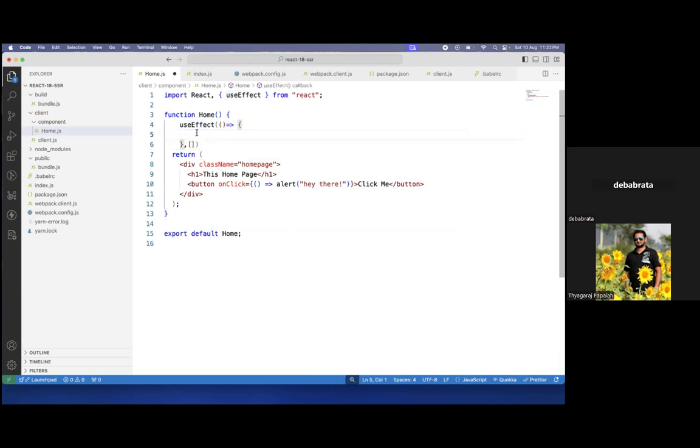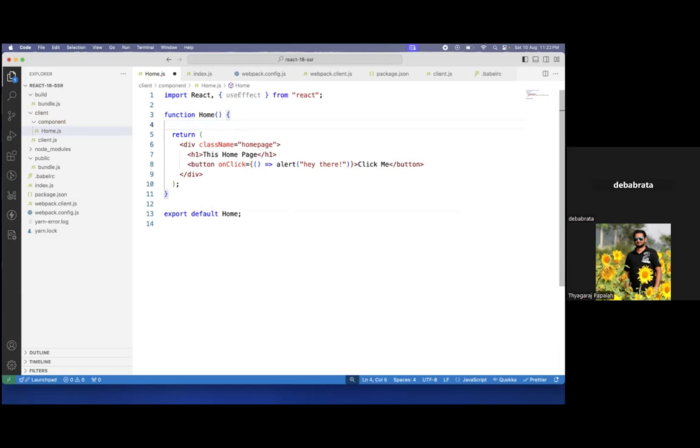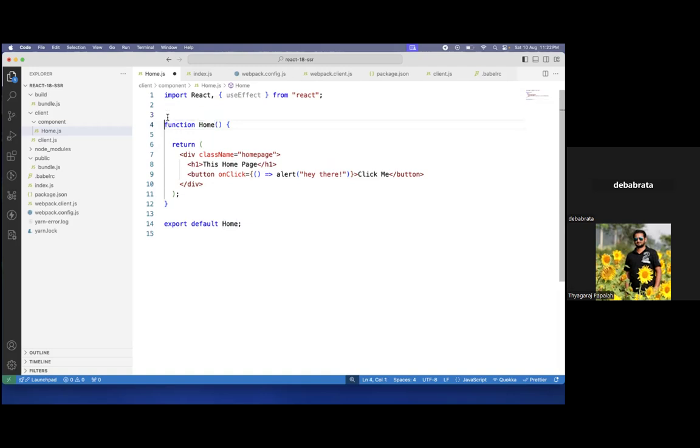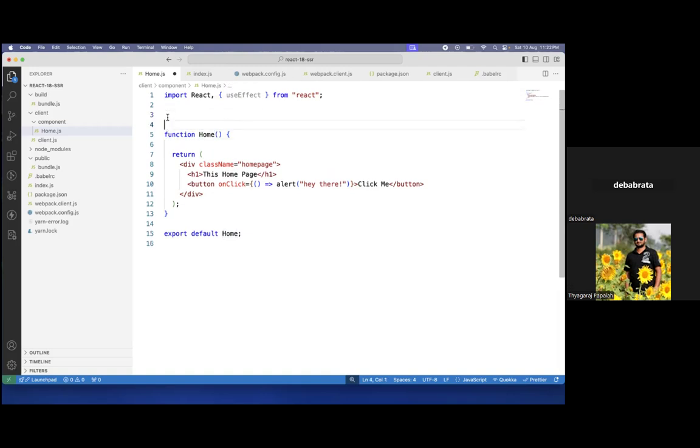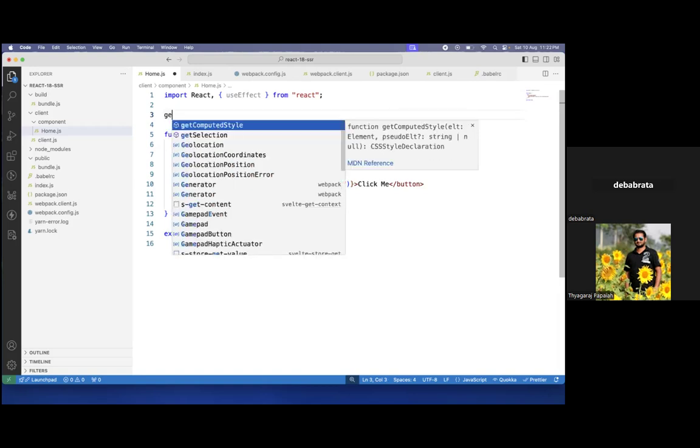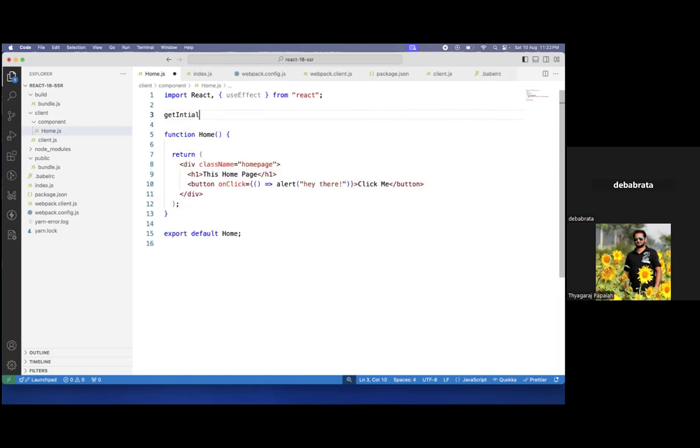But if you want it on the server side, Next.js provides a special function. If you declare that special function outside this component, basically, in Next.js version 11 or 12, sorry, there is getInitialProps. There is something like initial props, but now I think getServerSideProps. I think after the version update, getServerSideProps.